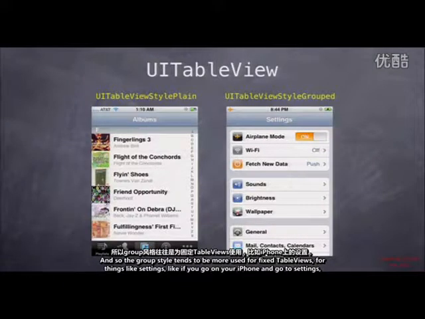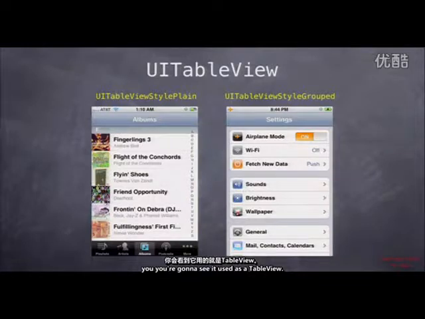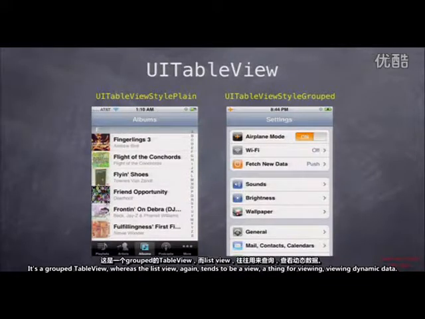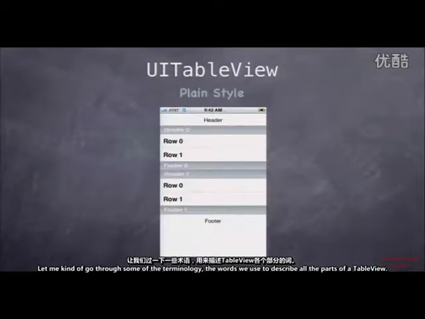And so the group style tends to be more used for fixed table views, for things like settings. Like if you go on your iPhone and go to settings, you're going to see it uses a table view. It's a grouped table view. Whereas the list view, again, tends to be a thing for viewing dynamic data.